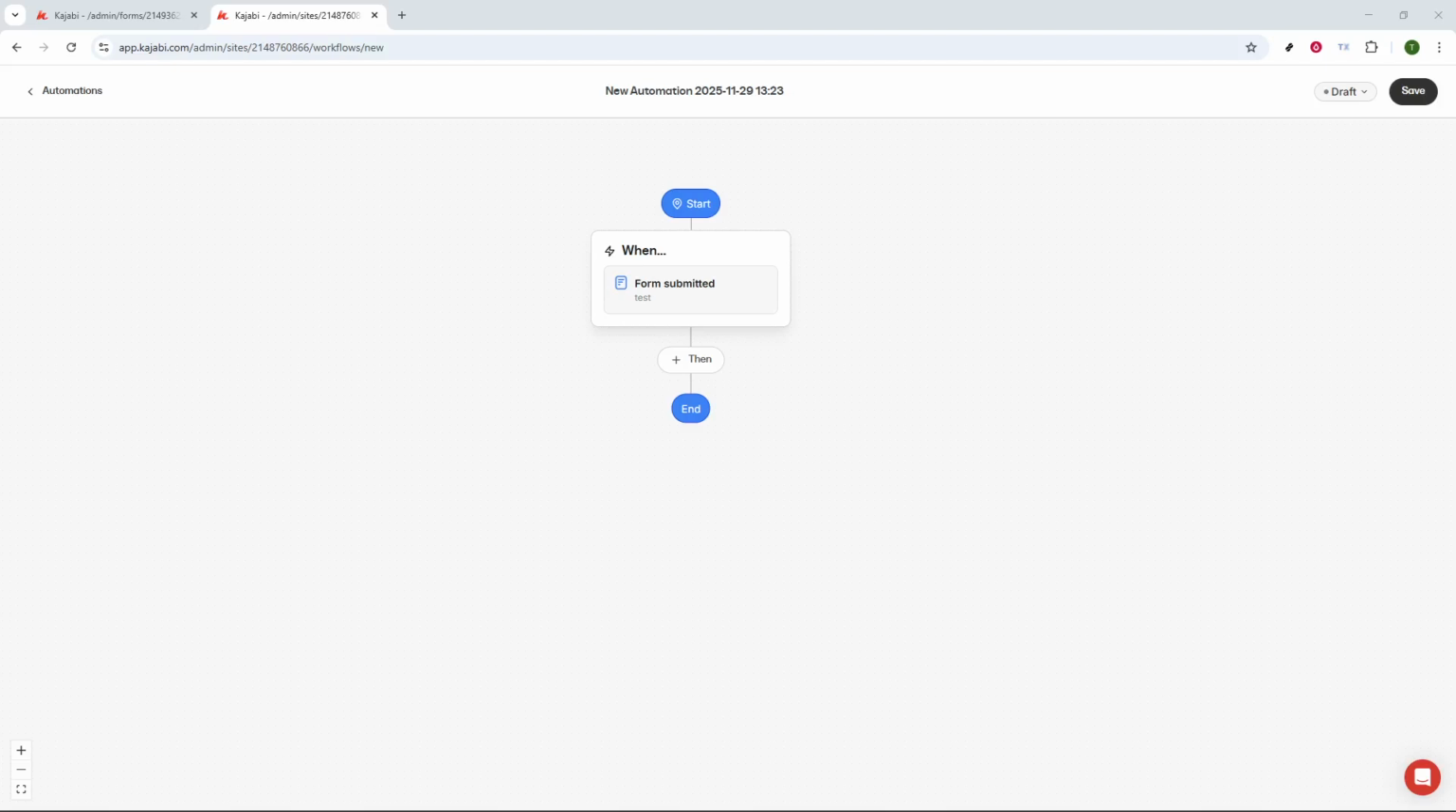That's all there is to it. You've linked your form to an automation, so signups turn into organized contacts and timely actions every single time.